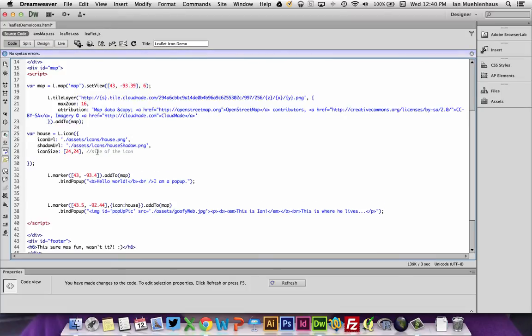All right, and then what about shadow size? Shadow size, we can do, well, let's go a little nuts. Let's make that 36 by 36, just to see what happens. Sometimes you have to play around. I'm not a shadow guru myself. Size of the shadow, that's pretty self-explanatory.